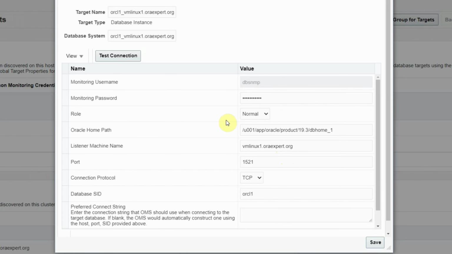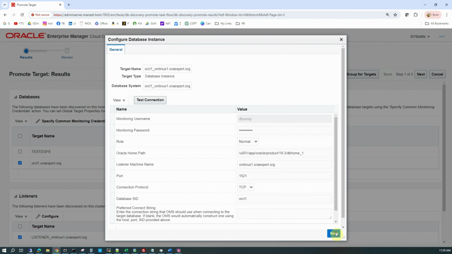Press OK. And if there is any issue in making the connection, you have to take a look at these properties like the password and what role you are actually selecting. sysdba role is normally taken when you are connecting as sys user to the standby database instances. Then the Oracle home path, the listener machine name, that is nothing but the fully qualified domain name of the host. Then the port, connection protocol, which is TCP, and the Oracle SID. If you want, you can also specify here the preferred connection string, which is nothing but the TNS entry for this particular database instance. If you provide a preferred connection string, then the other parameters that you specify are bypassed. Now everything looks okay, and we will click on the save button.